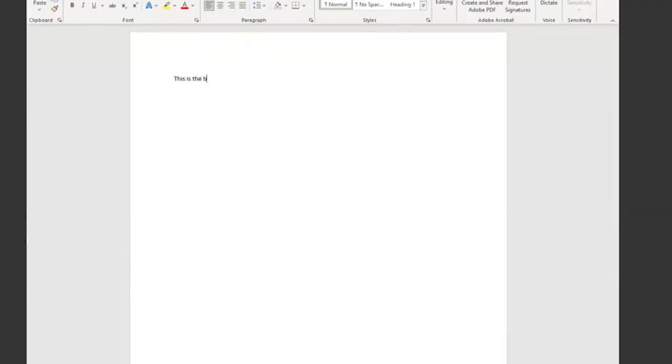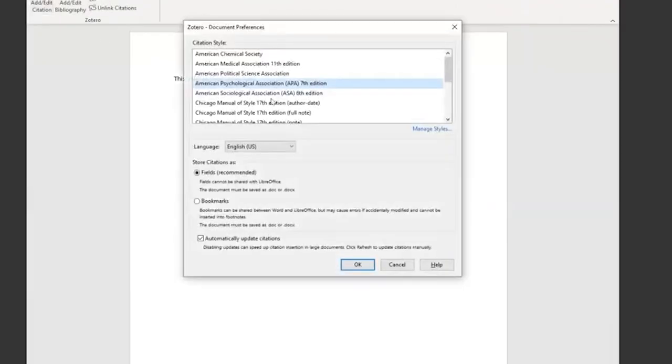So I'm typing my paper. And now I need to cite something. Okay. So I go up here to Zotero, and I've got Zotero open in the background. I always have to have Zotero open. Go to Zotero and say, I need to edit a citation for the best sentence ever. And I'm going to be using APA 7th edition, and I'm going to click OK.